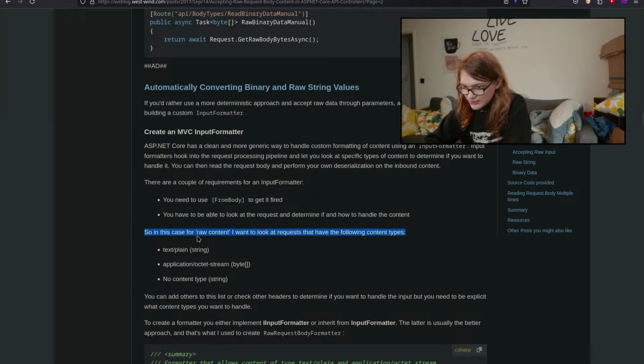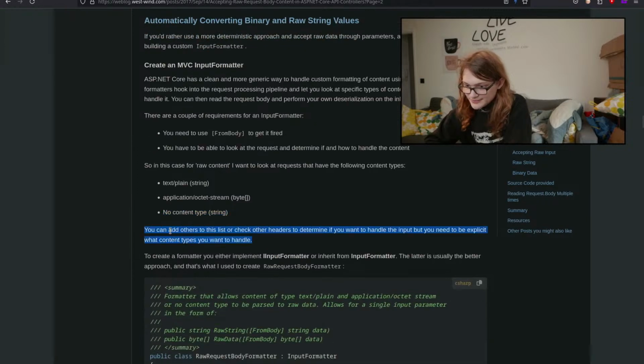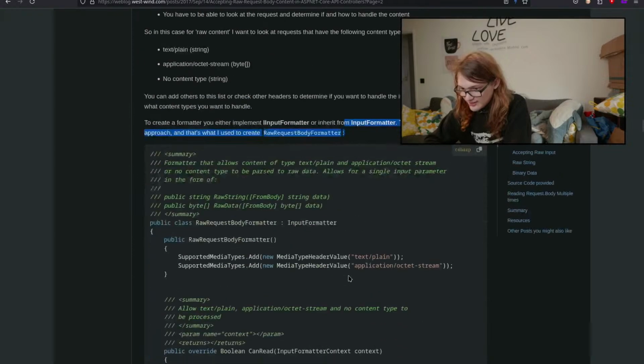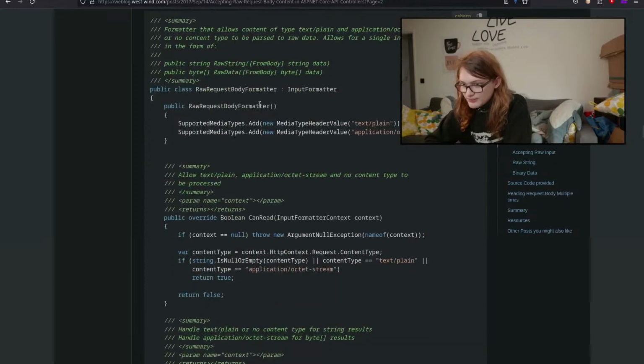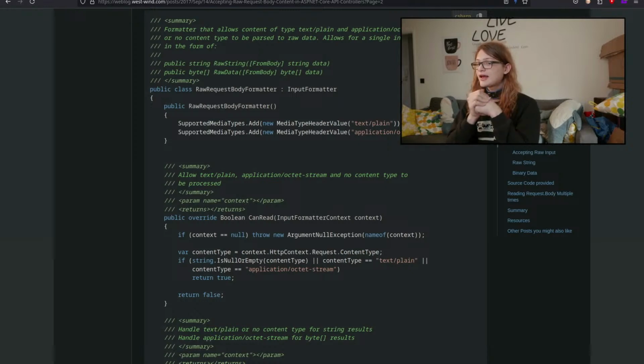Okay. So in this case, raw content, want to look for text plain, application octet stream, no content type. To create a formatter, you either implement input formatter or inherit input formatter. The latter is usually the better approach, and that's what I use to create raw request body formatter. Okay, raw request body formatter supports media types. Okay, that is weird. Supported media types dot add new media type header value application octet stream.